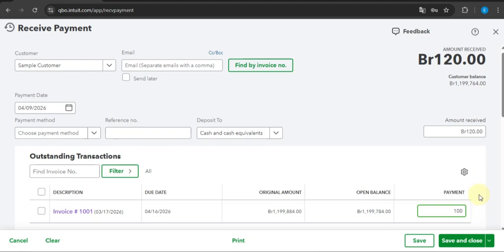Before saving, take a moment to review the form. You should see that the invoice is marked as fully paid and the remaining amount appears as an unapplied credit. This confirms that the overpayment has been recorded correctly. Once everything looks good, click Save and Close.